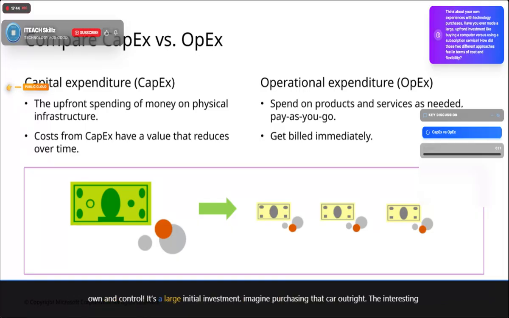It's a large initial investment. Imagine purchasing that car outright. The interesting part about this expense is the value decreases over time as the asset ages or becomes obsolete, which we account for through something called depreciation.